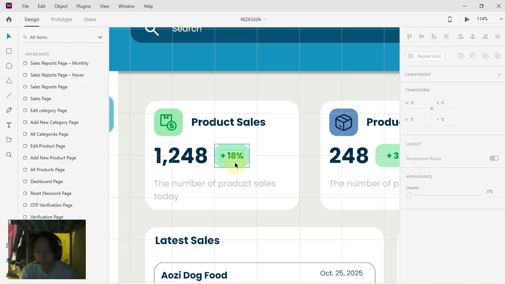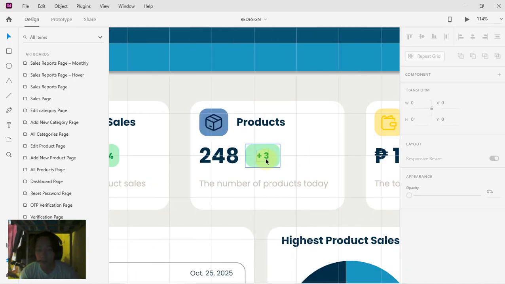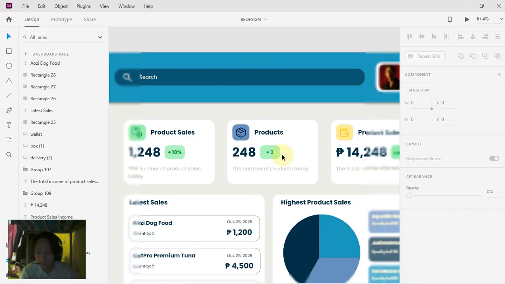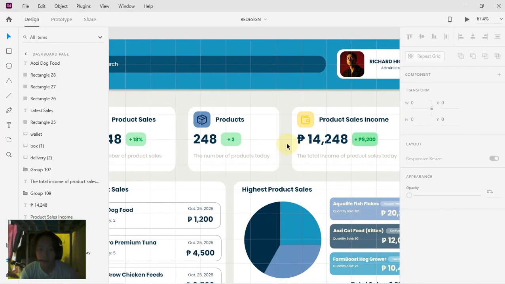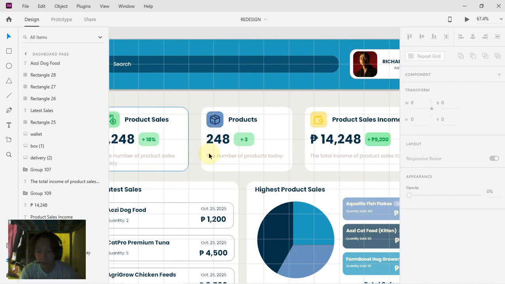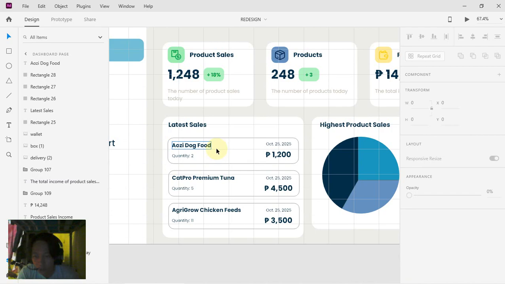plus 18%. Also in the products, if they added a new product, it has the progression number, and the color green here means they are going upward. Also here in the product sales income, here in the latest sales, I've entered only three since this is the top three latest sales.